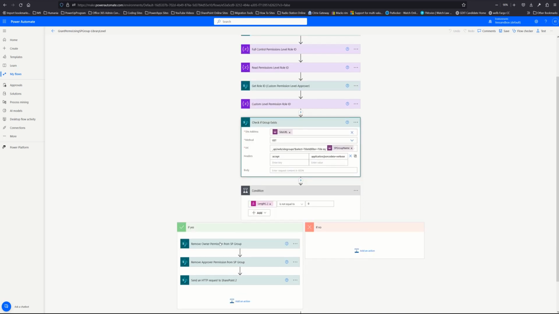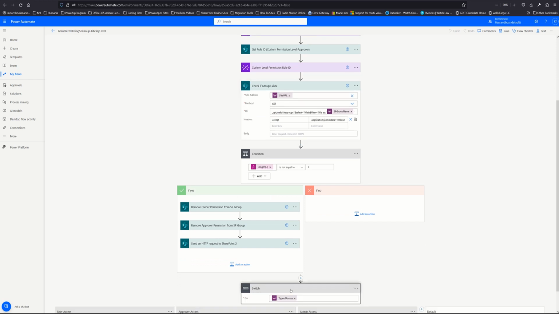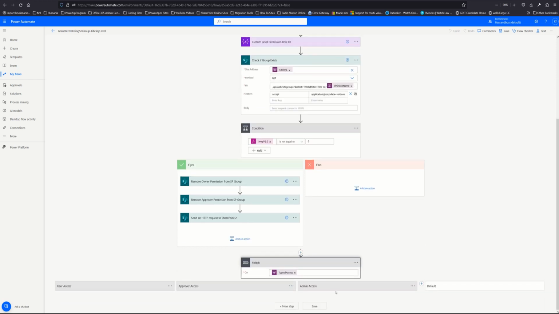What I'm doing is removing the owner permissions, the approver permissions, which is the custom level one that I made, and the read one, which I forgot to rename. And then it goes on to do the rest of it, depending on what you selected. So this is the flow for the library level.